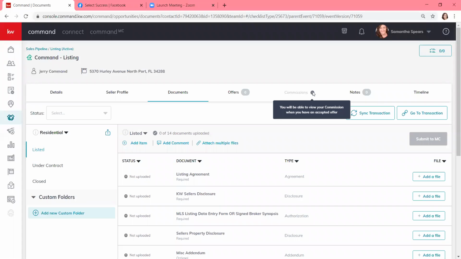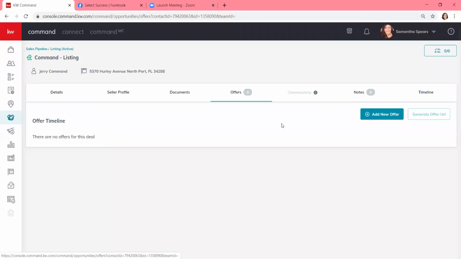So hopefully everyone's tired of doing green sheets. This is the new way to do green sheets, per se. So the first thing you have to do is have an accepted offer. So we're going to go over here to this offers tab, and we're going to click on add new offer.